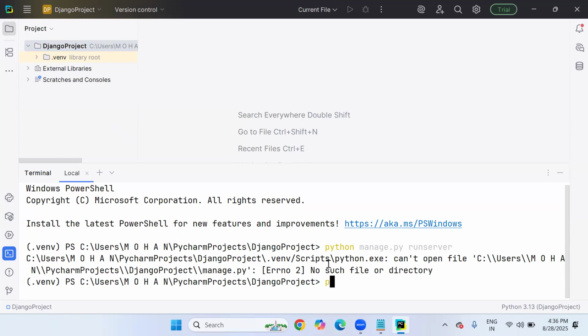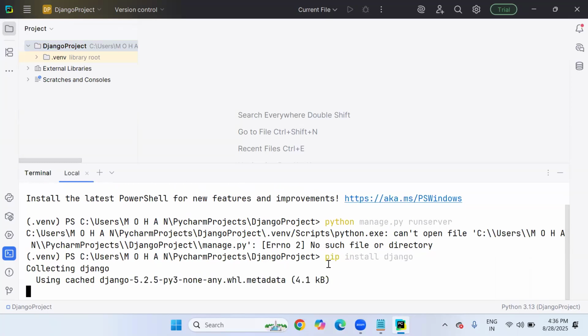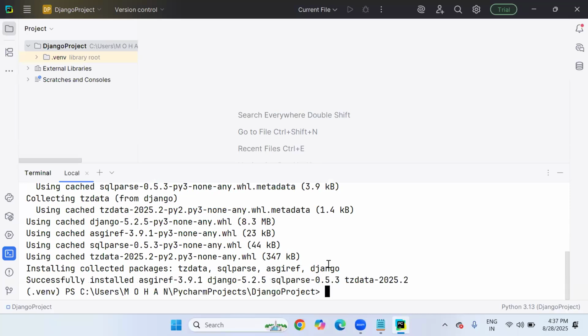Otherwise, let's try with pip install django like this. Here also I'll try to install. Now Django is also installing. Because this is another environment, you must install the Django framework in every environment. But I'm not going to keep showing this PyCharm editor, sir. Next, my procedure is the VS Code setup only.